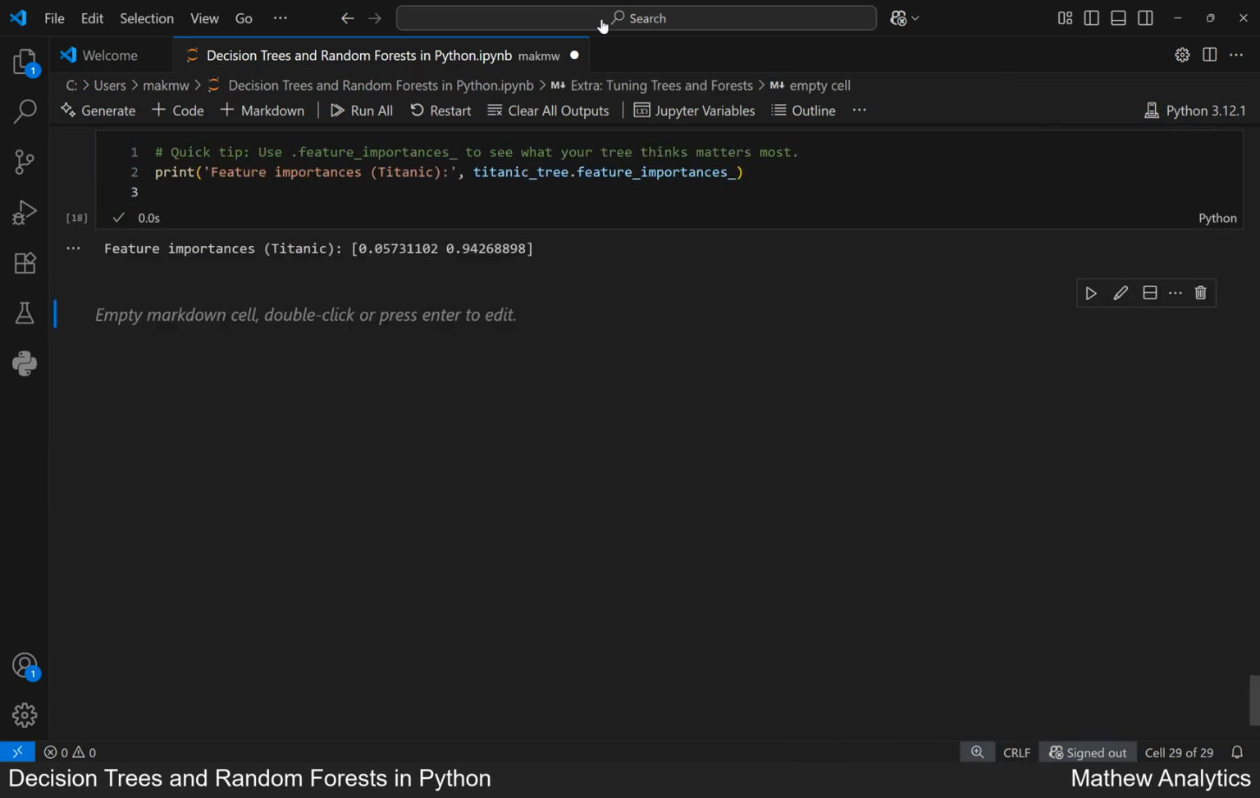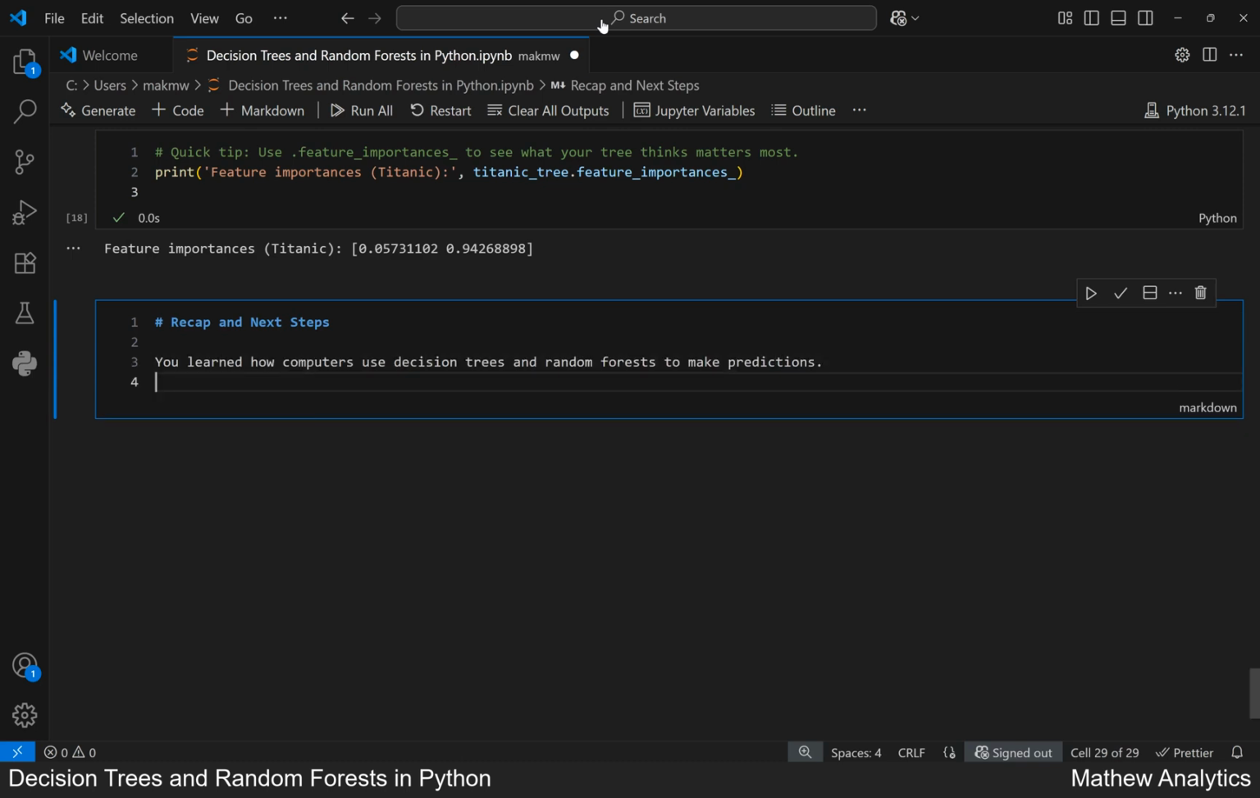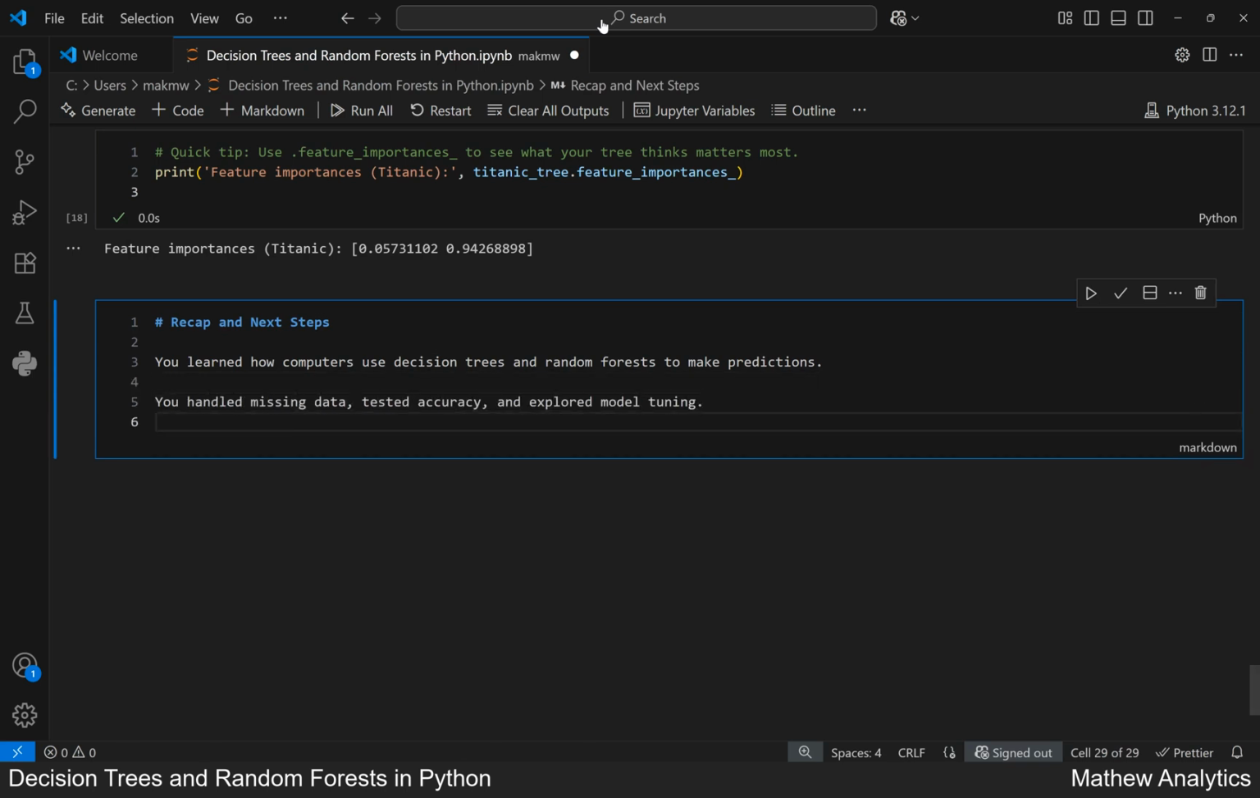Recap and next steps. You learned how computers use decision trees and random forests to make predictions. You handled missing data, tested accuracy, and explored model tuning. Try these tools on your own favorite dataset.